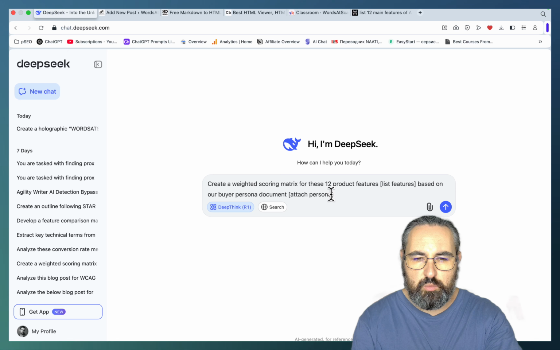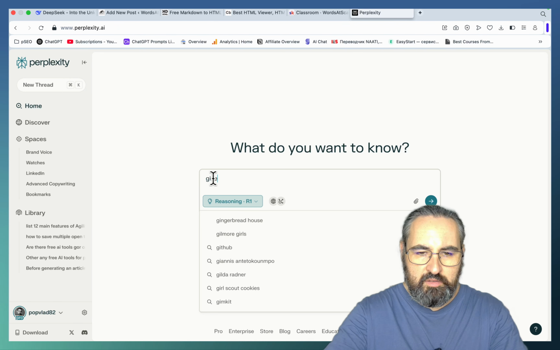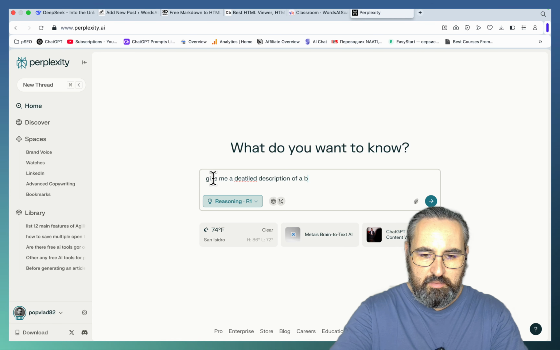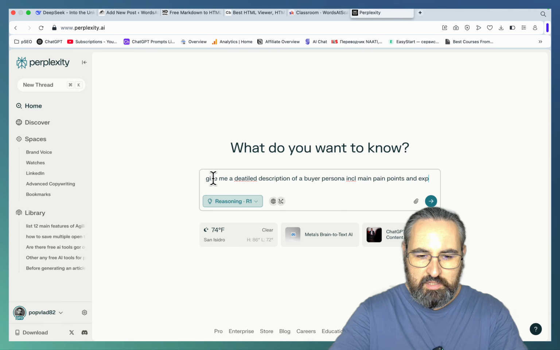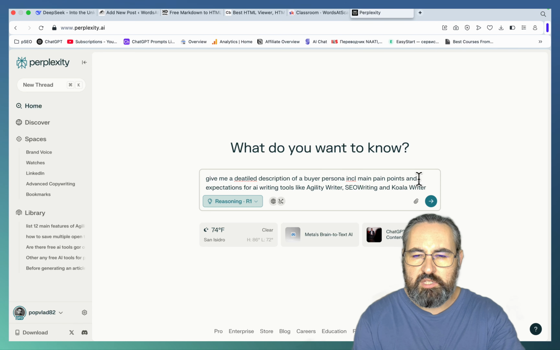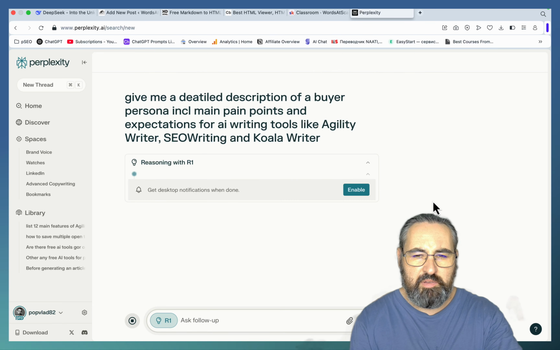The second thing that we need for this prompt to work is a persona or a consumer avatar. Obviously, this would have to do with AI writers. So we can run another prompt. Give me a detailed description of a buyer persona, including main pain points and expectations for AI writing tools like Agility Writer, SEO Writing, and Qual Writer. So I think they're pretty even between one another, so it's a fair comparison.